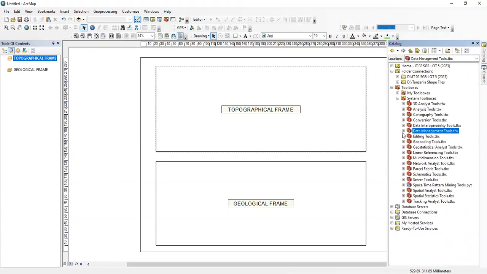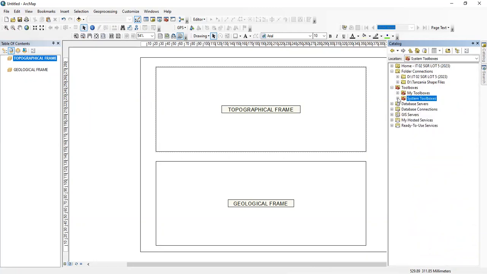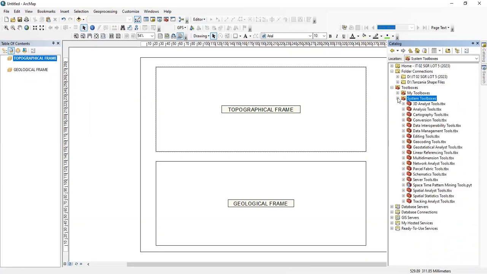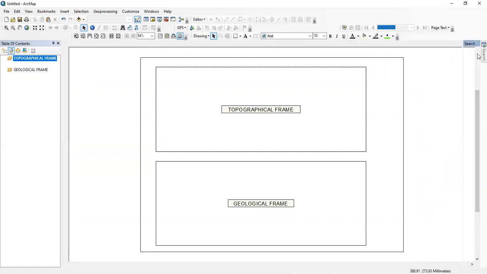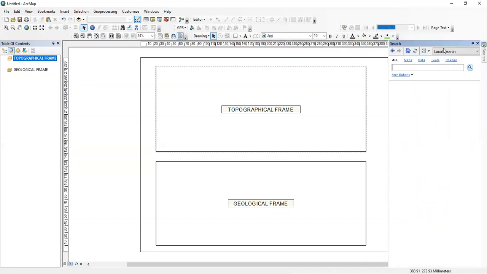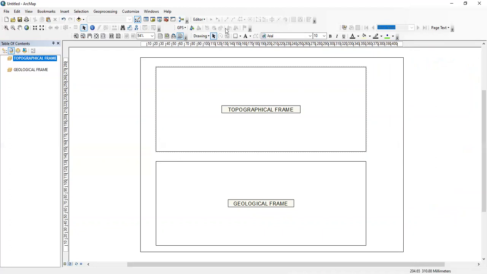When we need to add a format like KMZ format, KMZ format requires to be added by connecting folders in your ArcGIS catalog. The connect folder is right here. When you do not see this catalog, you can add it from here.